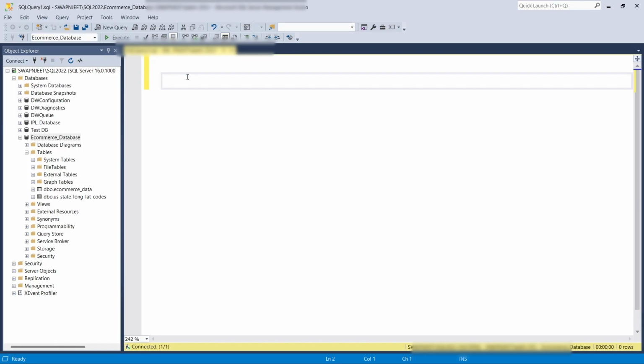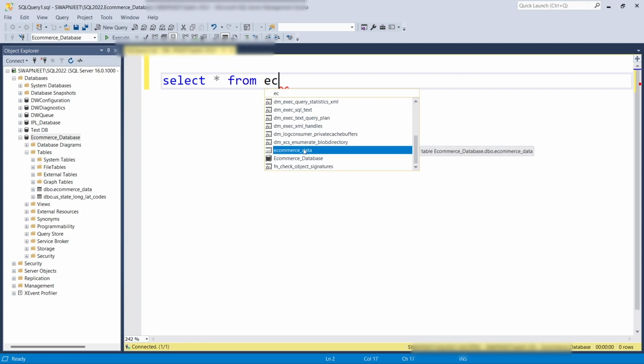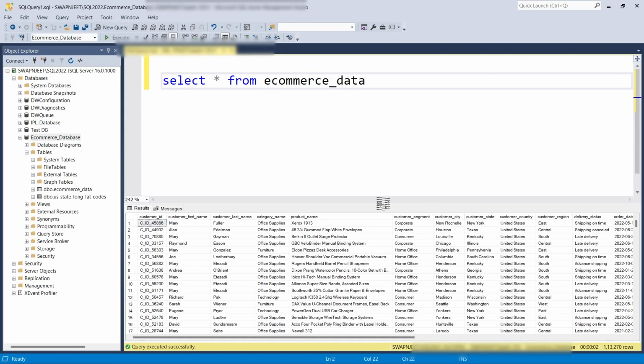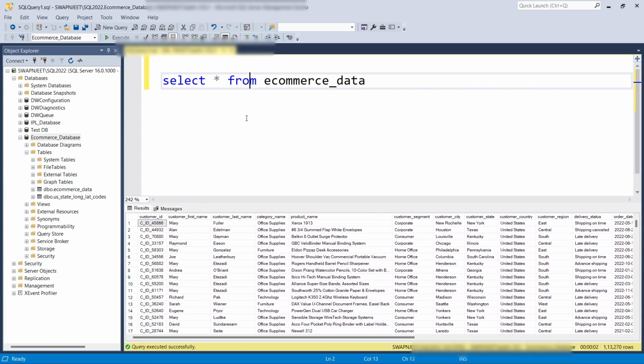To see all the data, we will use a select statement: select star from e-commerce data. This is the data which we have added; the name of this file is e-commerce data. I will select this, or you can directly click on execute over here. I will click on execute, and you can see the data has been added. Total rows, you can see, 3270 rows, which are the same rows which I showed you in our Excel file. The same number of rows are added over here, and you can see these are the columns which are added. So this has been successfully added.